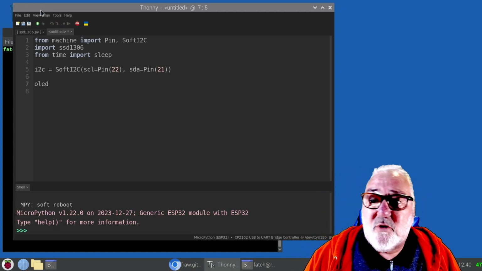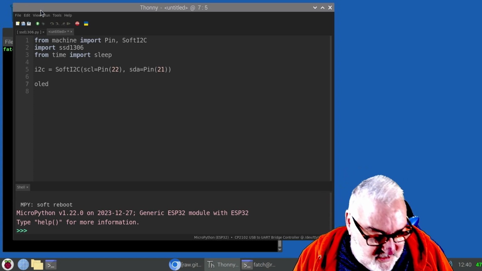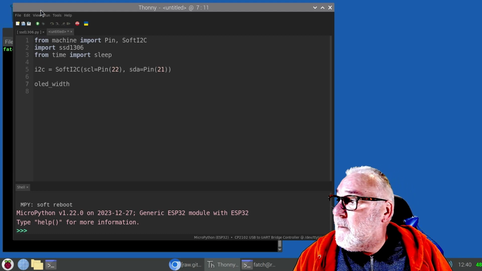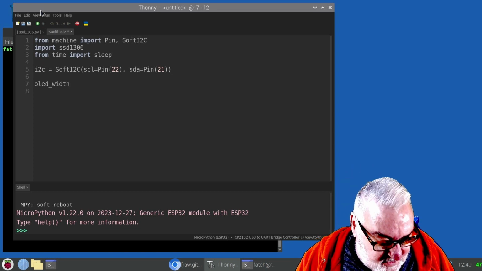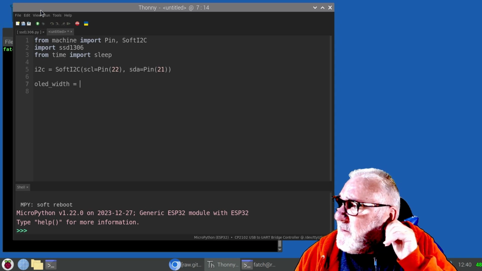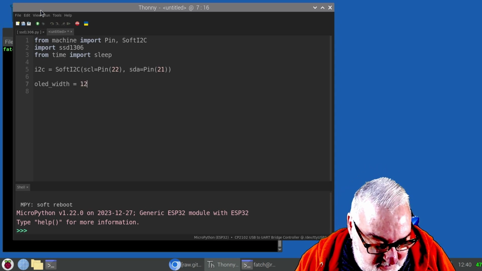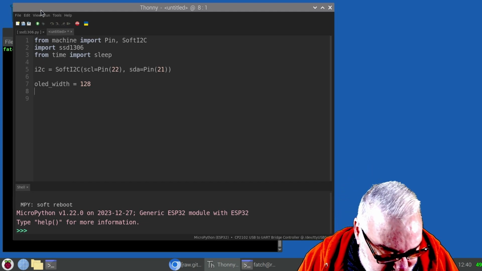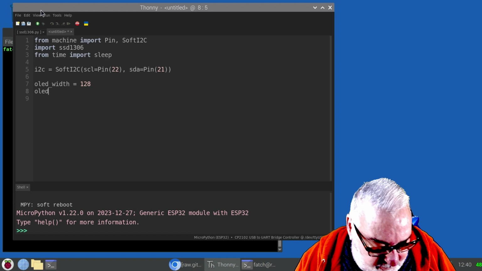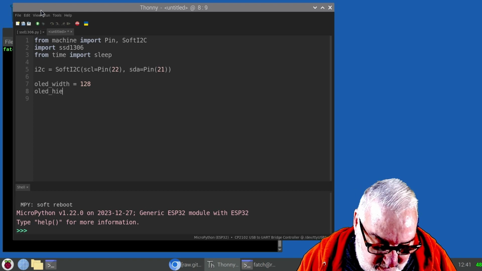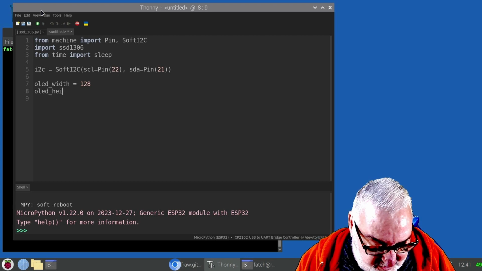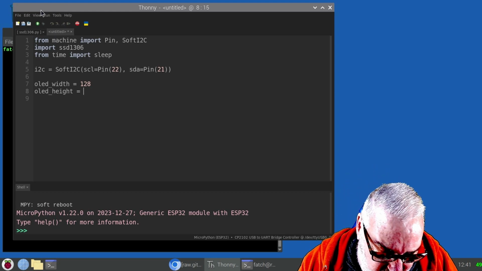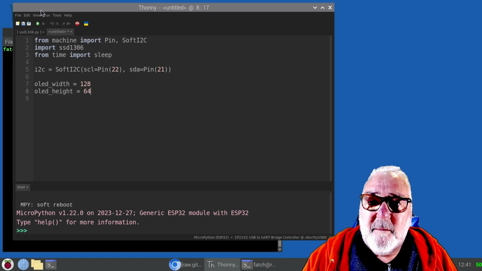So oled, all small case, underscore width, right? Underscore width, space equals space 128. All right, 128, and it's oled underscore height. What can I spell today, H-E-I-G-H-T, space equals 64, I believe, yep, 64. Enter.